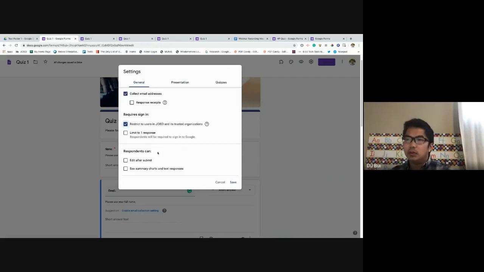There's a couple of things at the end here that you want to take note of. If you click on edit after submission, it's going to allow students to go back to their assignment and edit it. So if it's a written response, I think that's perfectly fine. But usually for assessments like quizzes or tests or bell work, don't check that.